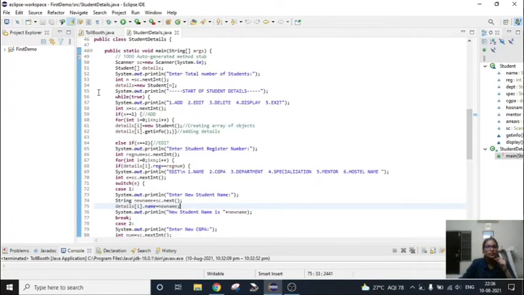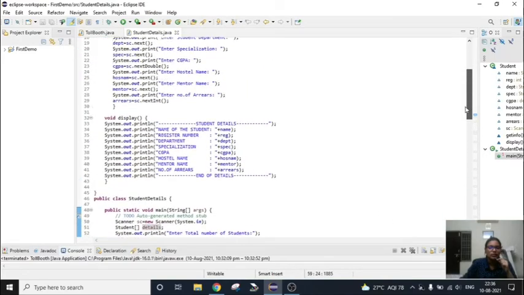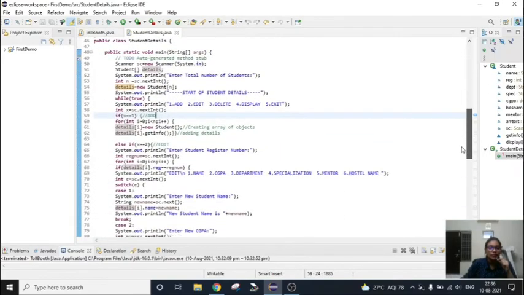So let's see, I have invoked an object here. Using this object, we are going to call the member functions in this class. First, I have asked the number of students the user wants to print. So using this number of students, we are going to create an array of students.